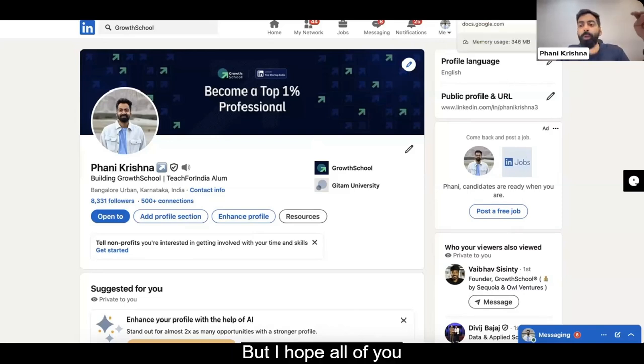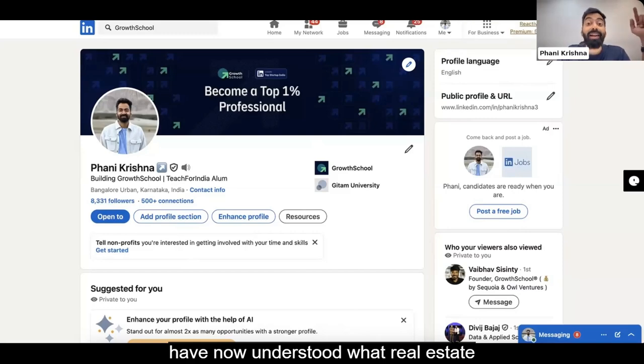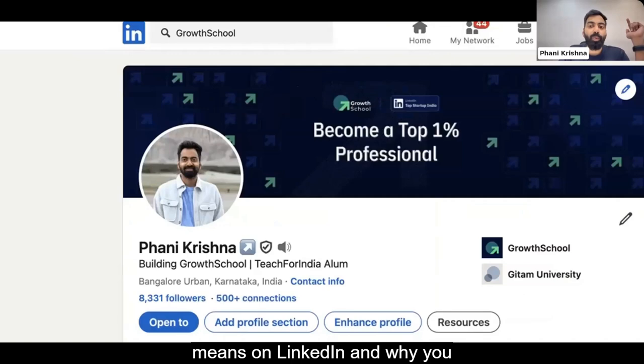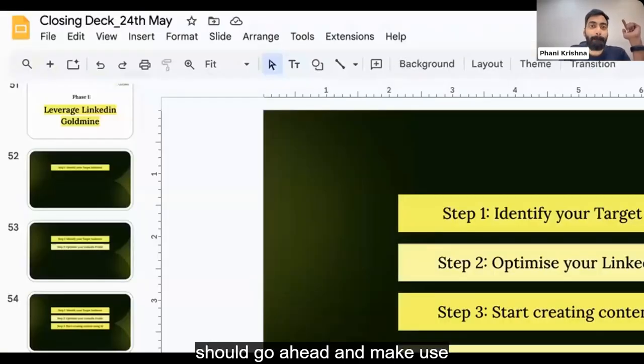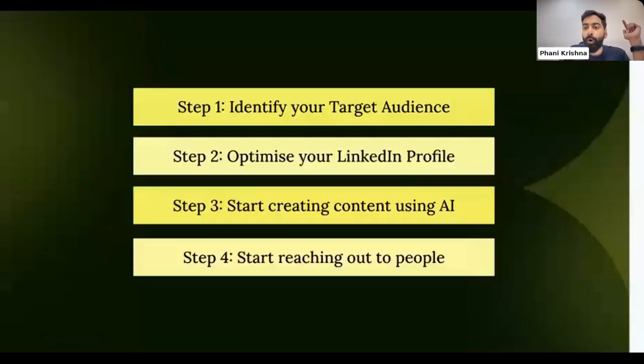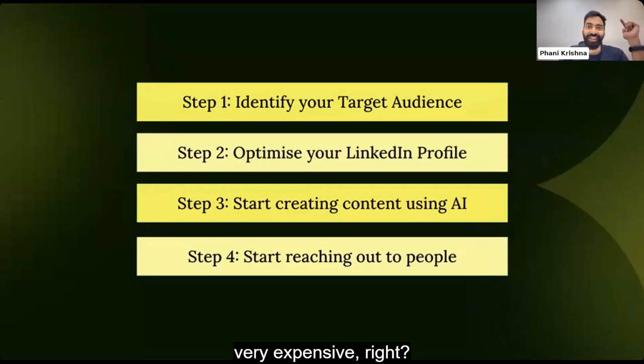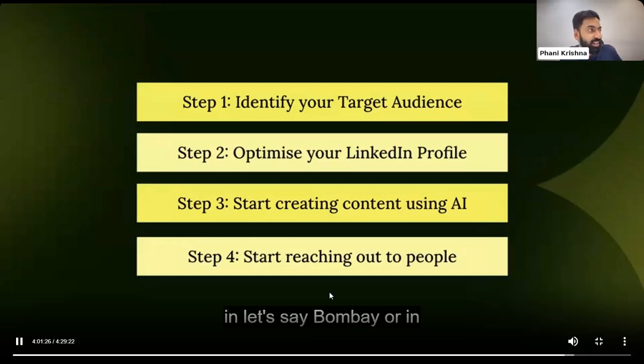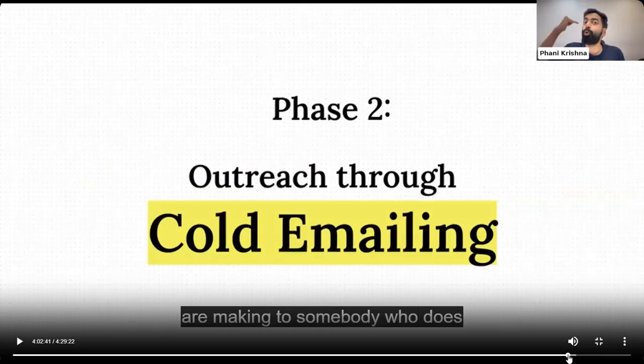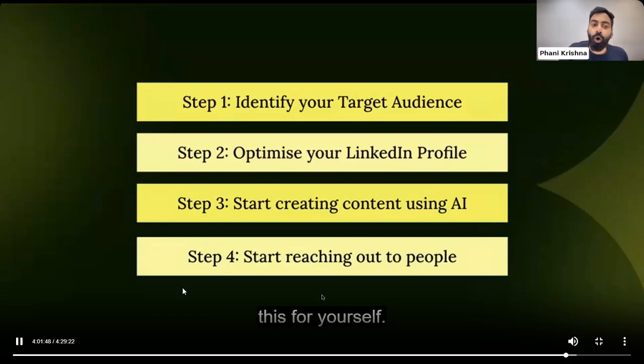I hope all of you have now understood what real estate means on LinkedIn and why you should make use of it. Folks, real estate outside has become very, very expensive. It's unimaginable to even think of buying a flat or a property in, let's say, Bombay or in the US or wherever it is. LinkedIn is also giving you real estate. Do this for yourself.